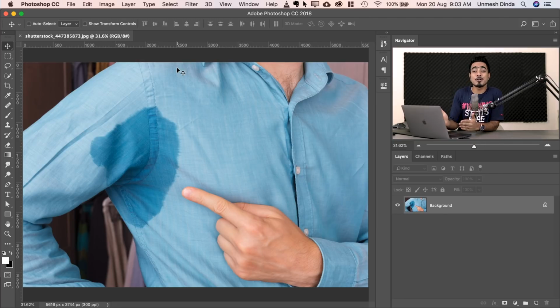So here we are in Photoshop, and if you want to go ahead and download the sample photos, do you really want to download this? Anyway, so check the links in the description.